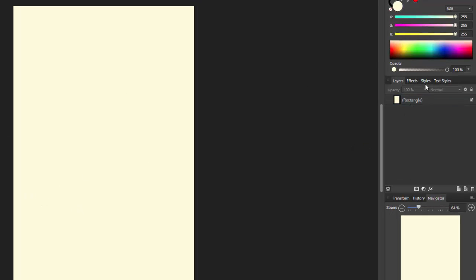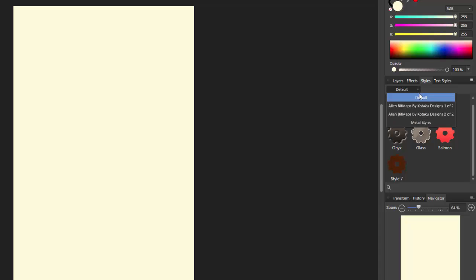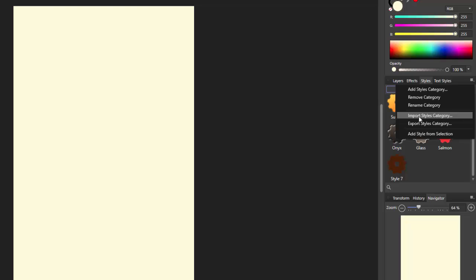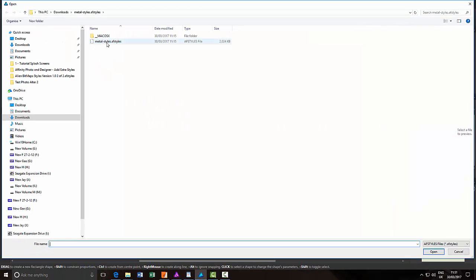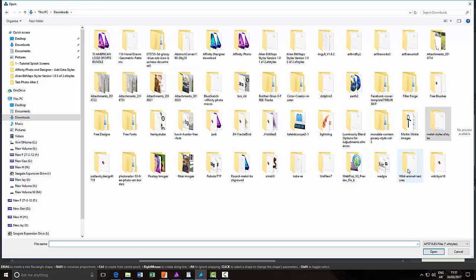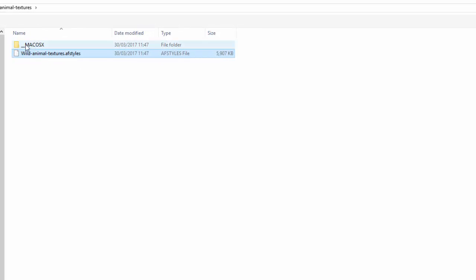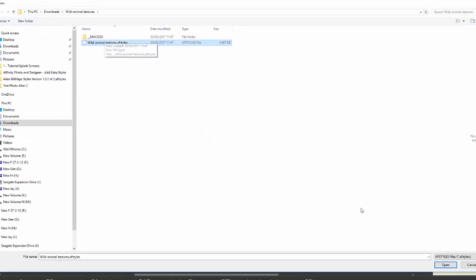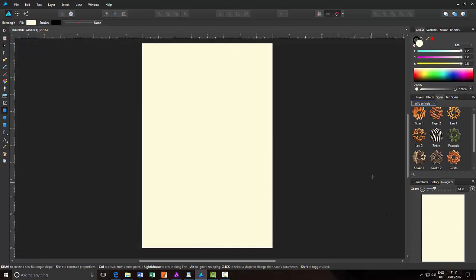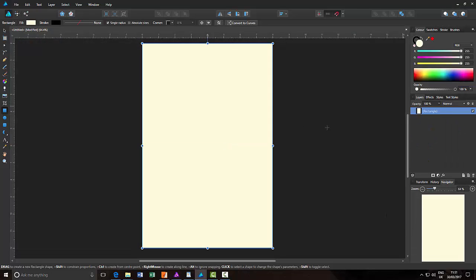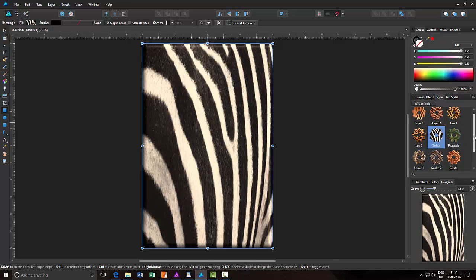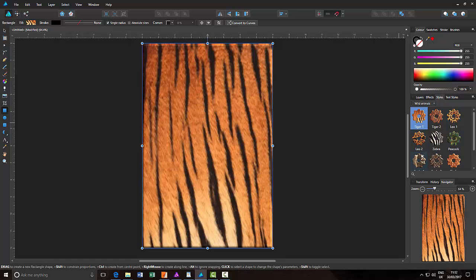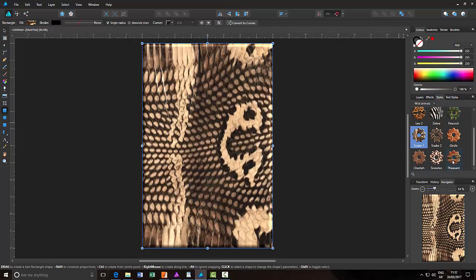So just to prove that this works in Affinity Designer, I'll come to Designer, and I have a background set up here already. Come to Styles, and as you can see, I've already installed the other ones that I had, but to install that same Wild Animals one, I'll come to Import Styles Category, and Wild Animals, and you can see there is a Mac version here as well, so the PC version would be the one outside of a folder, and I'm guessing the Mac version is inside that folder. And then click Open, and just make sure this background layer is highlighted, because the styles won't work unless a layer is highlighted. And then I can have a background or text or whatever with these various different styles.